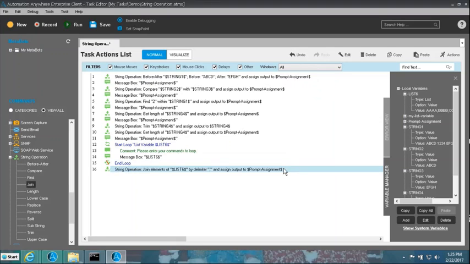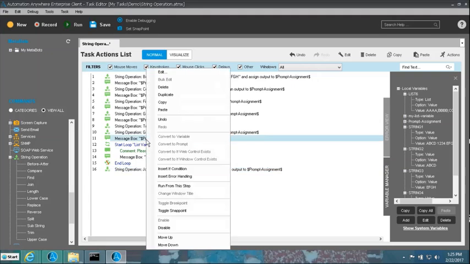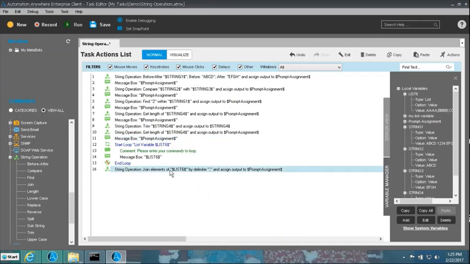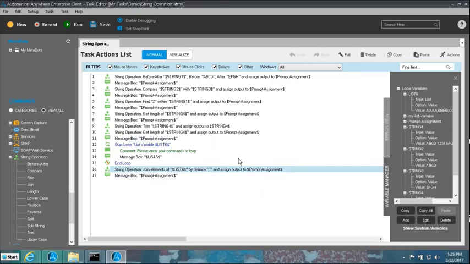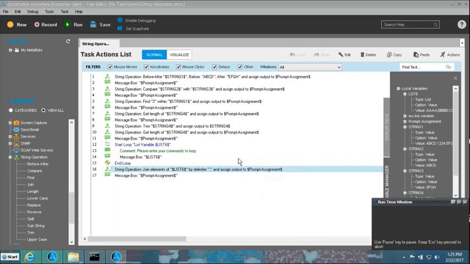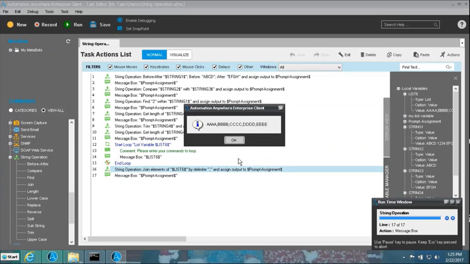So I'm going to go and save it. So that's my join command, and then let's go and message box the result on the screen. If all goes well, we should be able to see that value, which is basically the concatenation of all the elements of the list variable inside one single variable, as you can see on the screen. So we are seeing all the A's, all the B's, all the C's, all the D's, and all the E's.